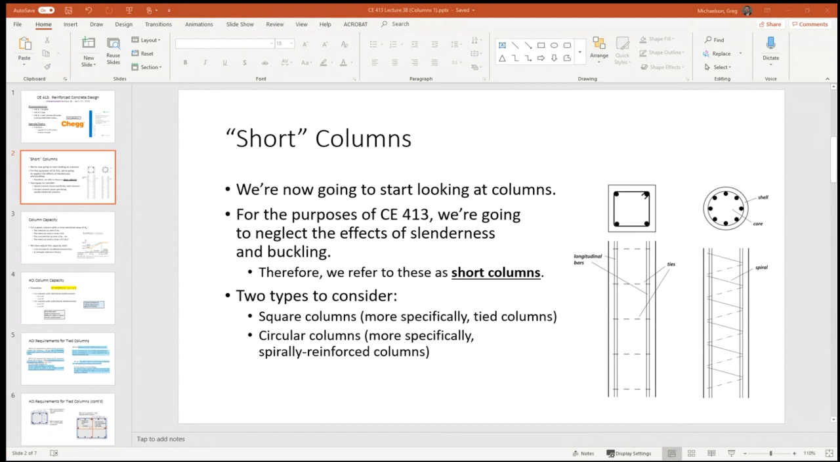So a short column is a column where we don't have to consider stability or the effects of buckling or anything like that. For the columns that we look at, we're going to be looking at two different types of columns. We're going to be looking at square columns, and we're going to be looking at circular columns. In honesty, that's probably not the most technical way to refer to them from their behavior. It's shorthand for what's going on inside the column.